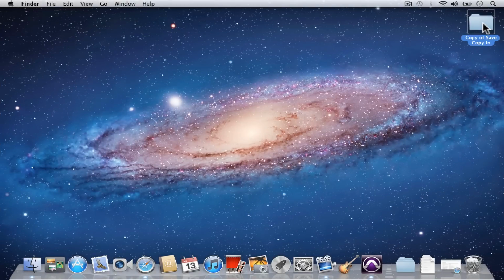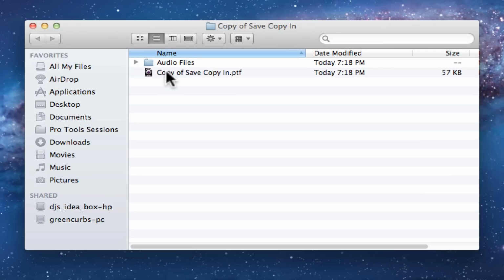All right, now let's take a look at our new copy of save copy in. Here it is. I'm gonna open it up. And wait a second, why do I only see an audio files folder? That's because Pro Tools is smart and it doesn't bother to copy over any of the empty folders. It just copies over what you need.